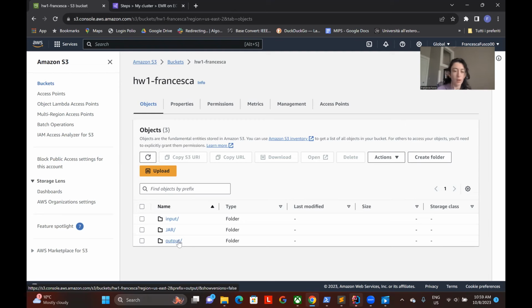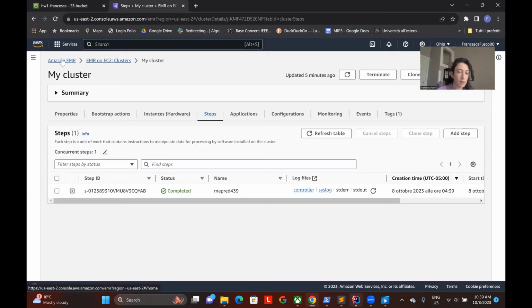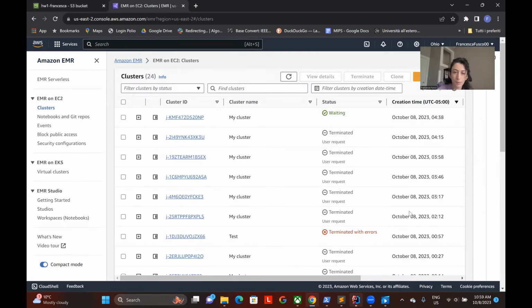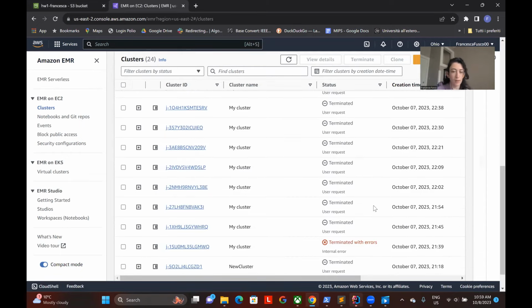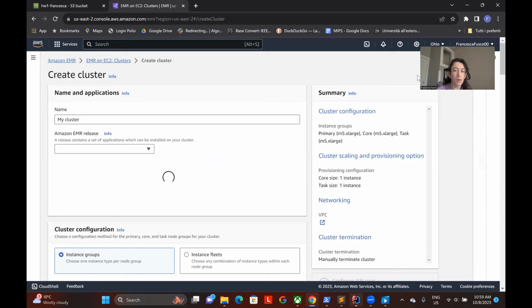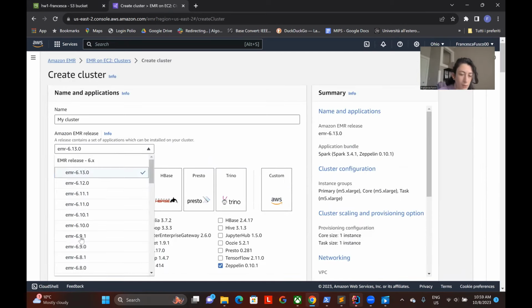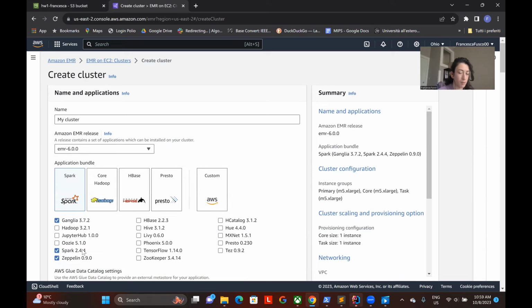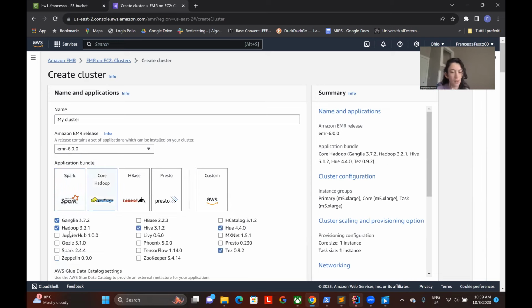So the first place we have to go in is here on Amazon EMR, and here we can see the previous clusters I created for my previous attempts. Now we have to do create cluster, and I will be using EMR 6.0.0 because the Hadoop I'm using is 3.2.1.